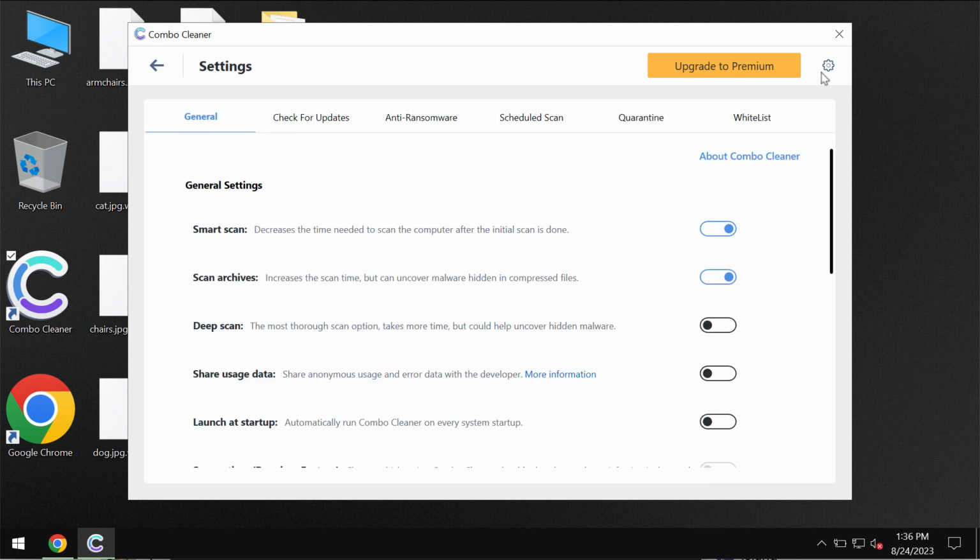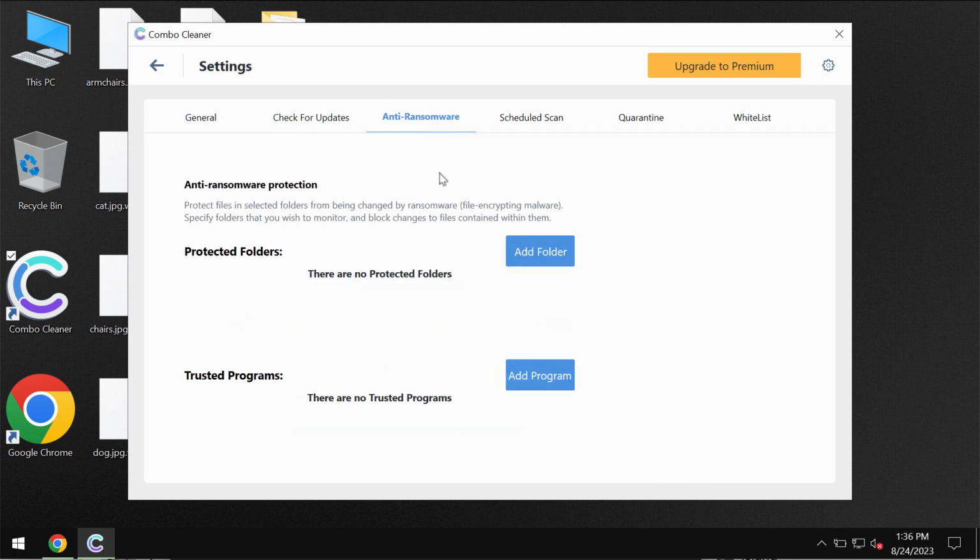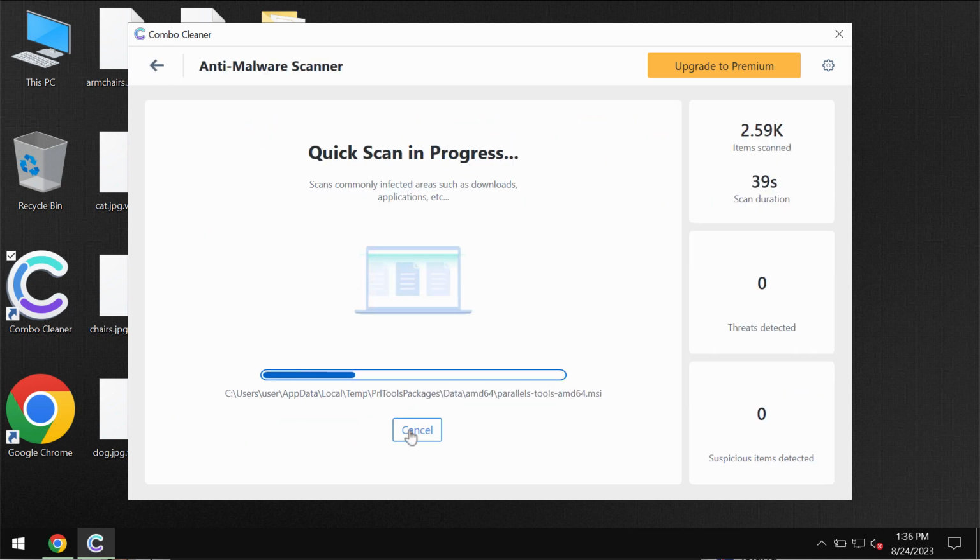I want to emphasize your attention on the fact that Combo Cleaner has got anti-ransomware feature, which helps to remove this ransomware and to protect the data. You can add certain folders and the contents of these folders will always be under the protection against ransomware. But Combo Cleaner does not decrypt files. As I said, it helps to remove the ransomware, it helps to protect the data, but file decryption is not possible for Combo Cleaner or for any other antivirus.